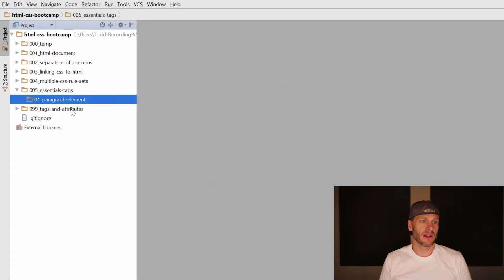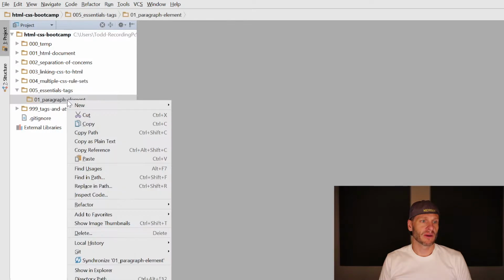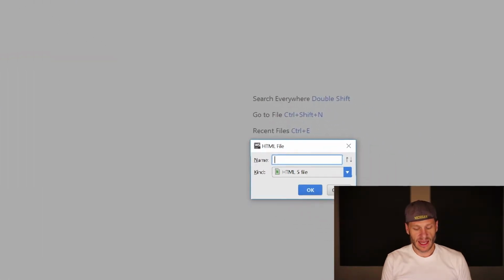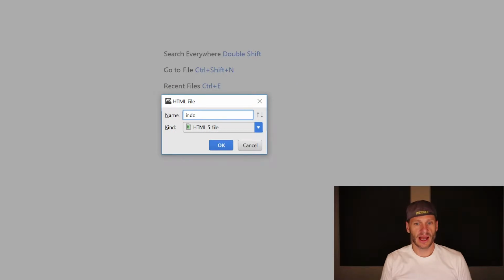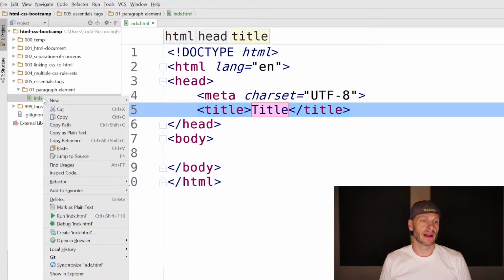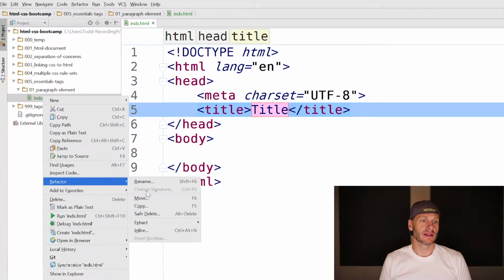So I open the paragraph element, and then on that folder, I'm going to right-click and choose New HTML file. And let's say I misspell this, and I just do INDX. Oh, that's not what I wanted. I wanted INDEX. So I could right-click this file, choose refactor, and rename. So that's how programmers talk about changing something. They refactor it. When you refactor your code, you're changing your code. So that's a little keyword that you need to know.